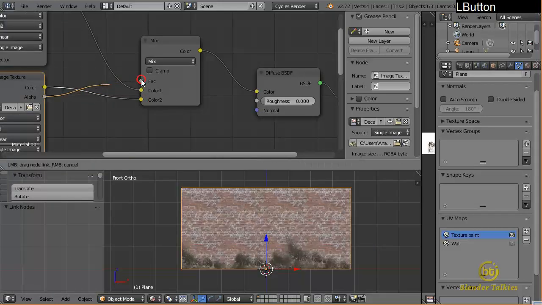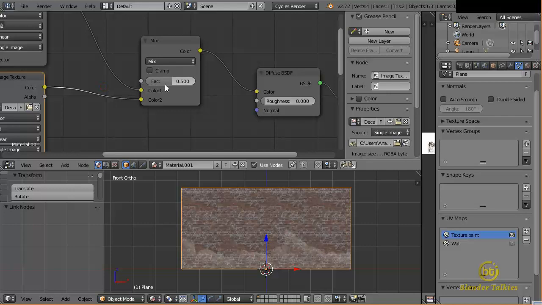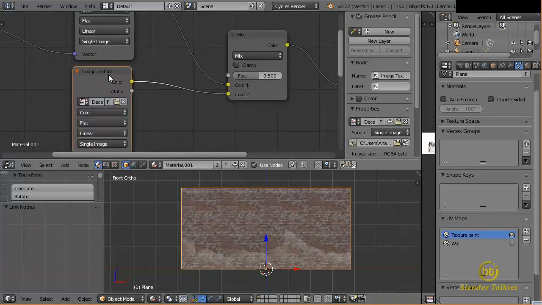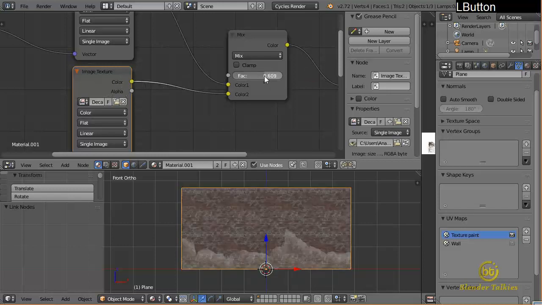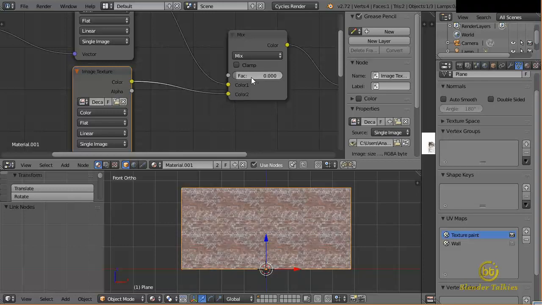Basically what this factor will do is, if you don't connect any information to this factor value, this will control the bottom socket, this one. If I set this one to 0, you will see this image completely disappears. If I set this one to 1, this image takes the full control. So basically this controls the bottom socket, this input. So if you connect this alpha information to this factor, this will just remove the alpha information in that image.